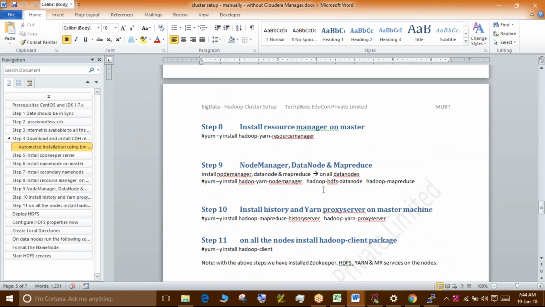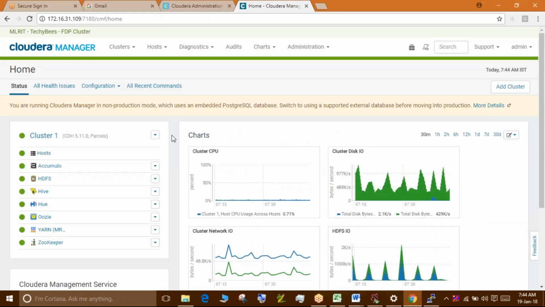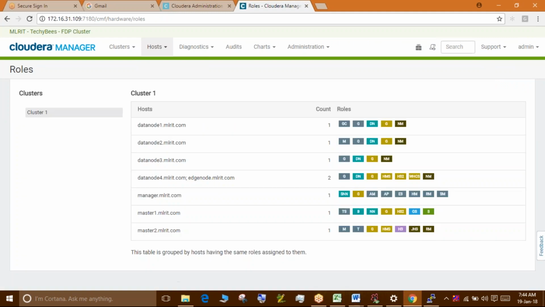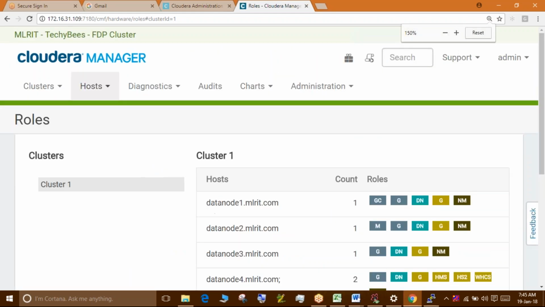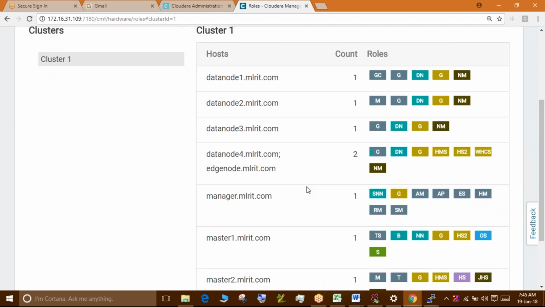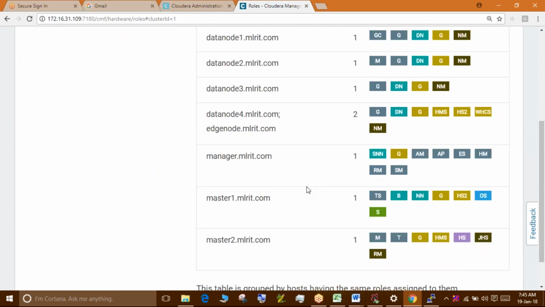So this plan needs to be there. This distribution of your services needs to be there. I think you see here, when I go to this one, have a close look at this one. Let me also increase its size. I mentioned all the stuff here: we have master 1, master 2, manager, data node 1, 2, 3, 4, and edge node.